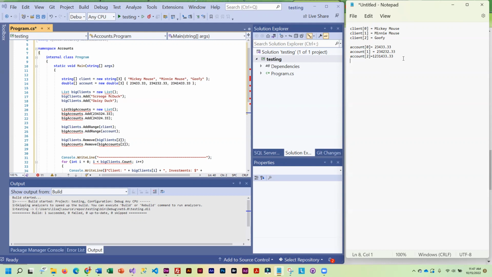Then we create a list, and it's called Big Clients, and right now it is empty. But we have reserved space in memory for it because we've used the new list command. Okay, so we've created big clients, and then we use the add method to add Scrooge McDuck, so he's going to be in position 0. And then in position 1, we've added Daisy.